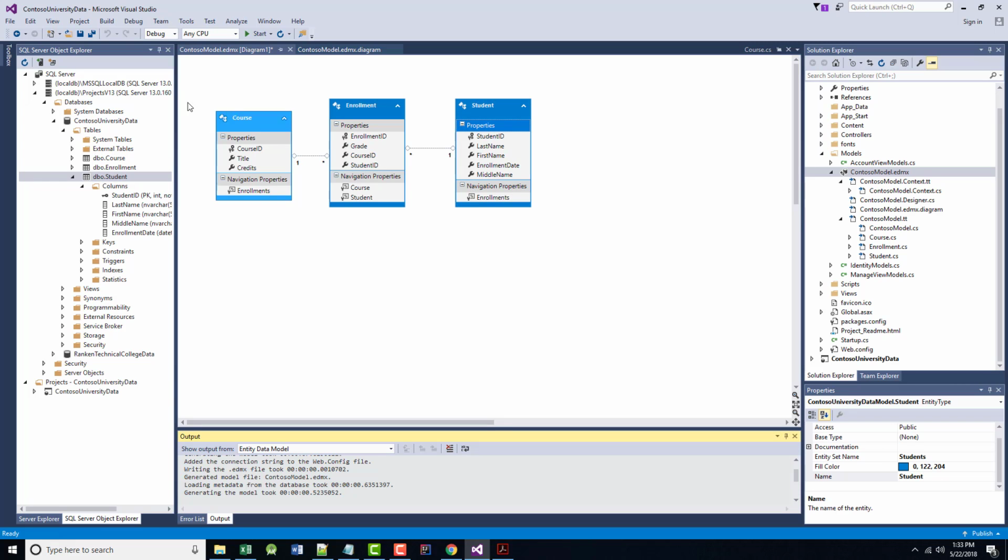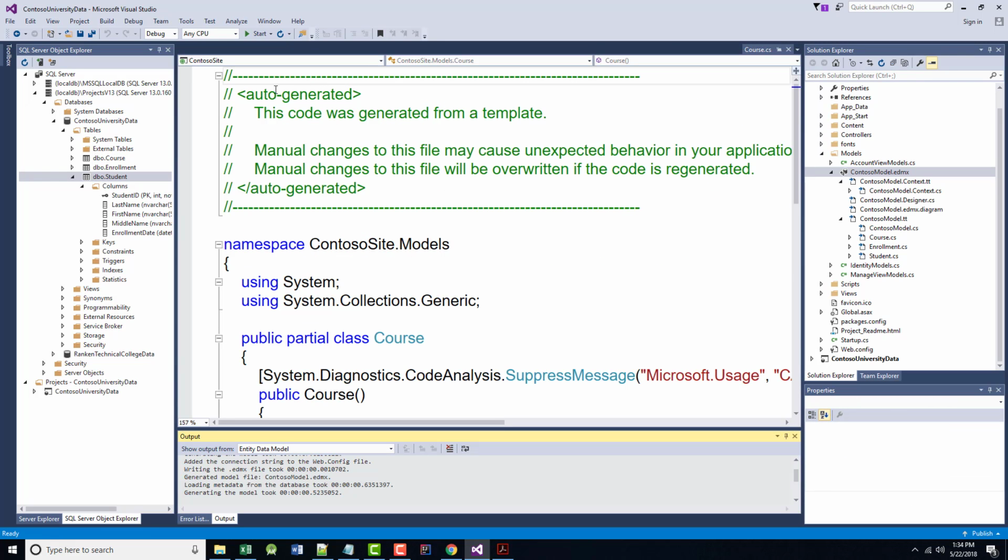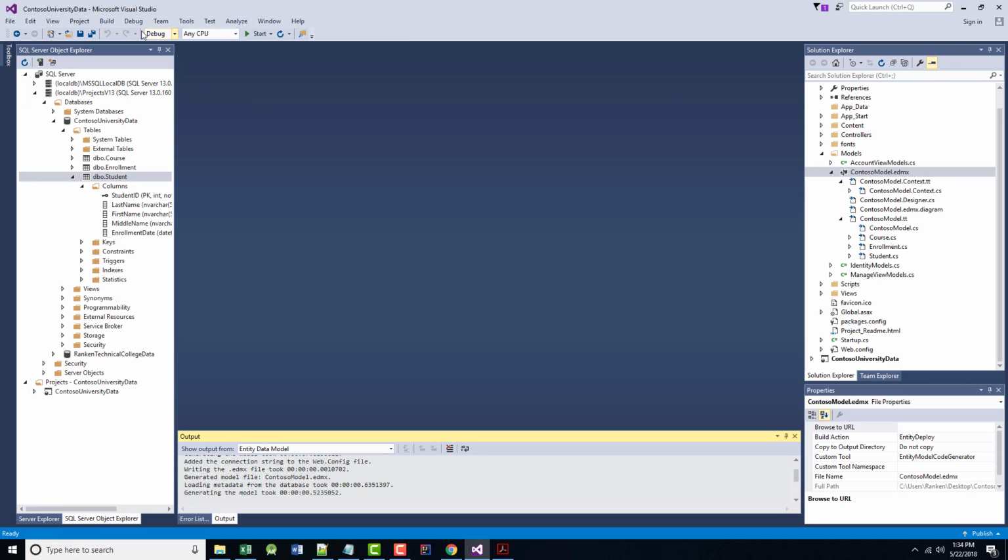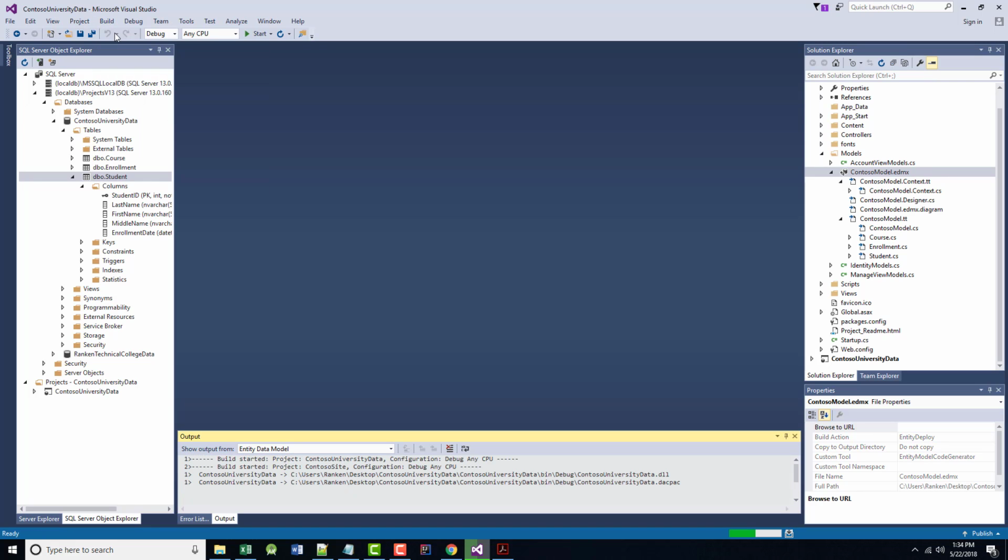Build the solution. So first let's save. We'll do a save all here. Got the little star there, which should go away. There, it's been saved. We don't need that diagram file in there either. All right. Build the solution. Build solution.